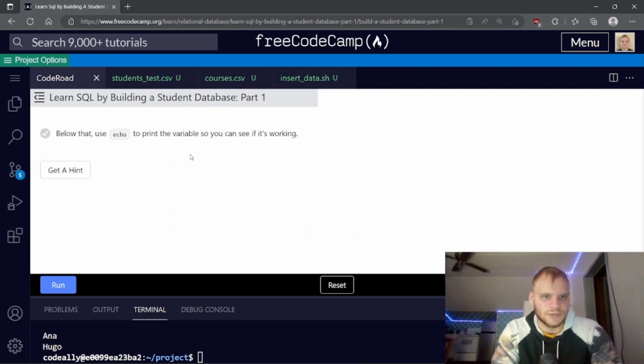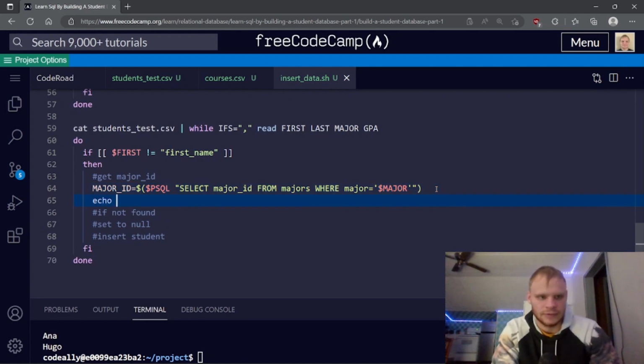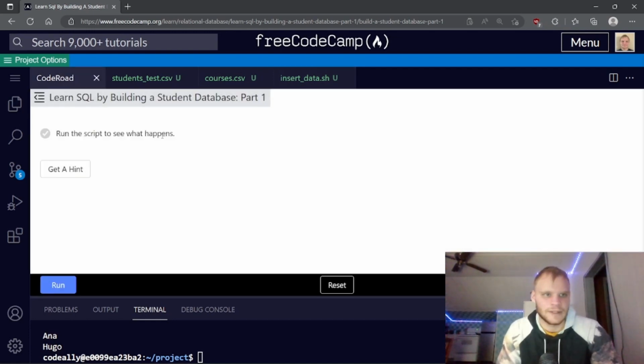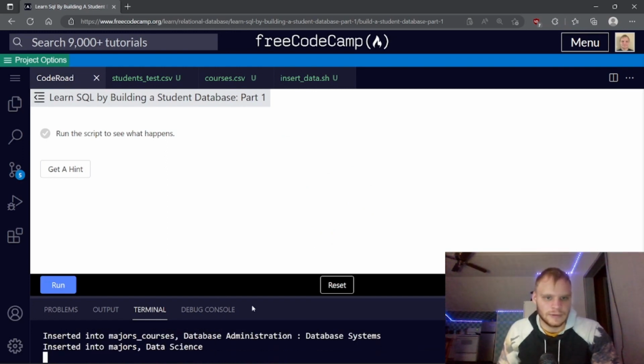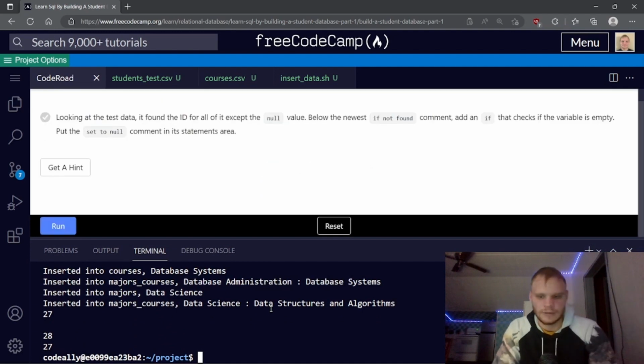All right, below that, use echo to print the variable so you can see if it's working. All right, so we're going to go echo $major_id. Run the script. 27, 28, 27. Looking at the test data, found the ID for all of it except the null value.